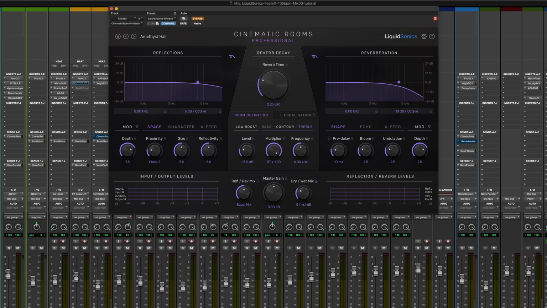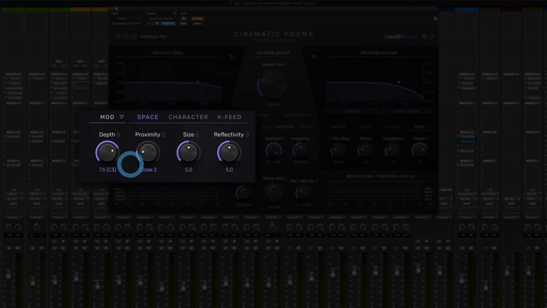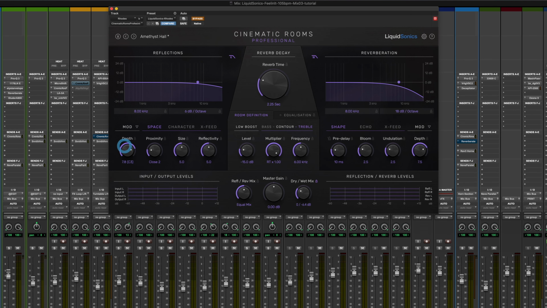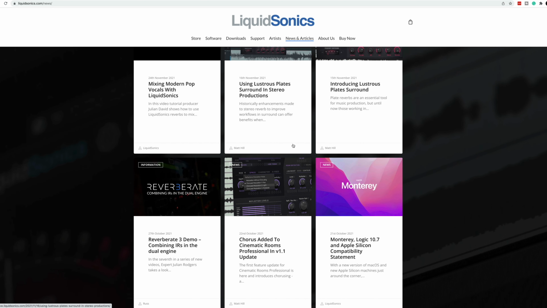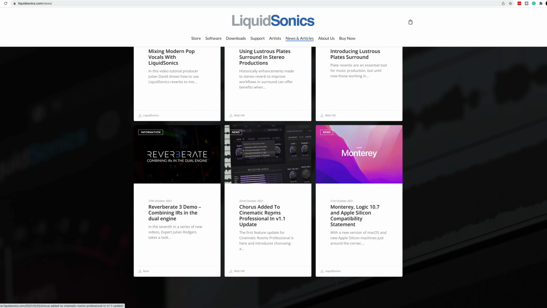You can go extremely deep with the chorus modulation in Cinematic Rooms, thanks to independent controls for the early reflections and the later reverberation. Simply choose a setting and then dial in the desired amount of depth. I'm going to make my life even easier though, and pick one of Matt's wonderful presets he created to showcase this new feature. If you'd like to learn more about this and download his package of presets, I recommend checking out Matt's blog post on the LiquidSonics site.